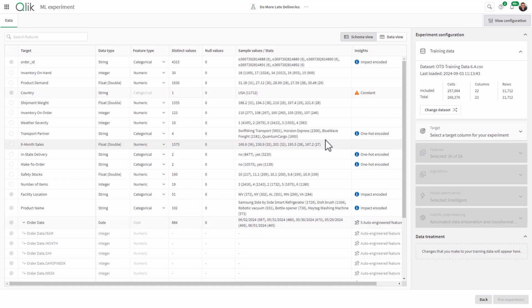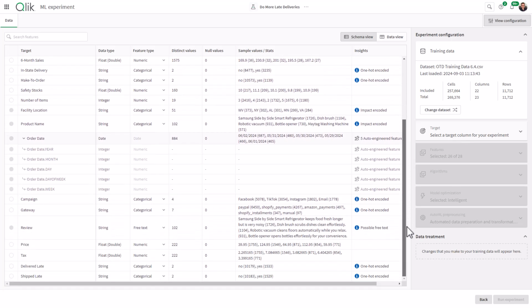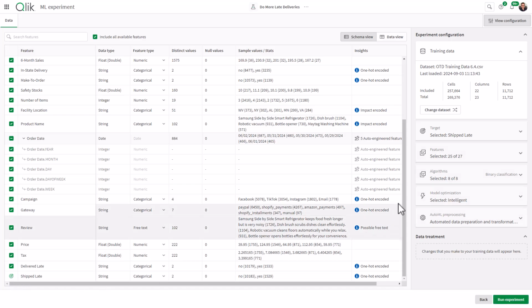I'm not going to go into any other detail here other than selecting my target and letting Qlik AutoML do the rest. So by selecting a target, in other words, the field or feature that we want to predict, I want to look at shipped late, which you can see is categorical. We have yes and no values. So I'm going to click shipped late, and it automatically selects the features and the algorithms and model optimization. We're not going to touch anything else. Then we click run experiment.